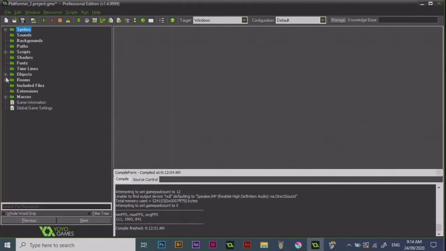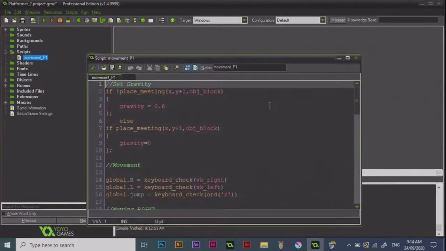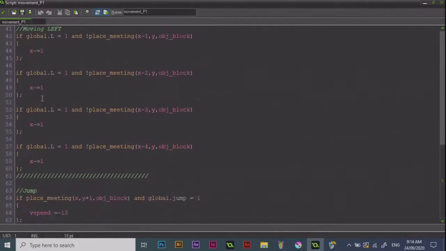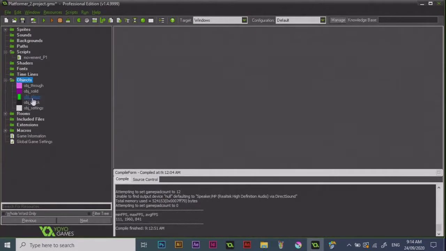And then now we want to make an attack button or something, don't we? So our script that we made in our very first video, we've just got moving right, moving left, and jump. That's all we have. So we've set variables for that.